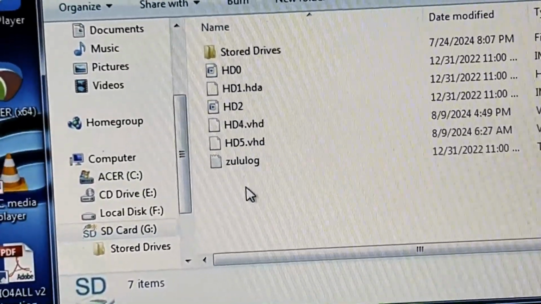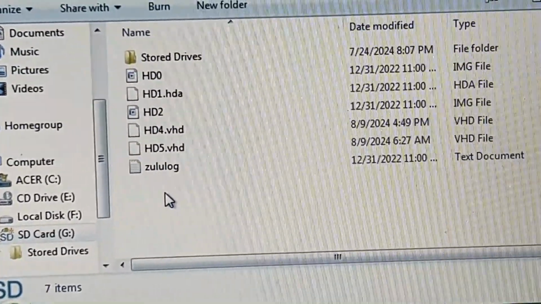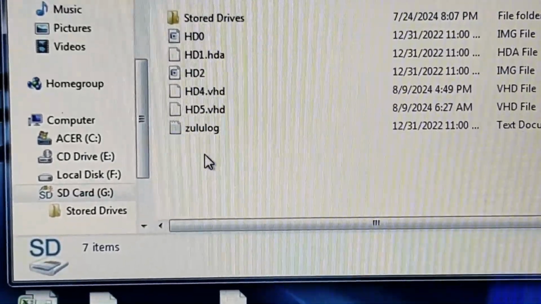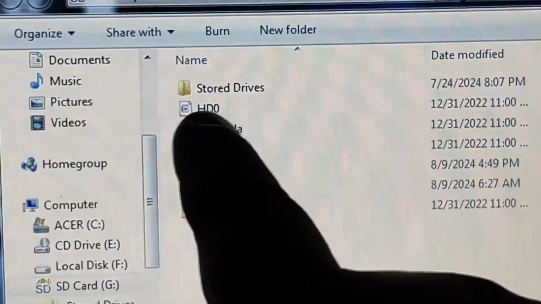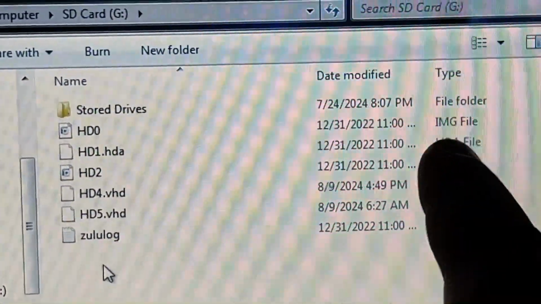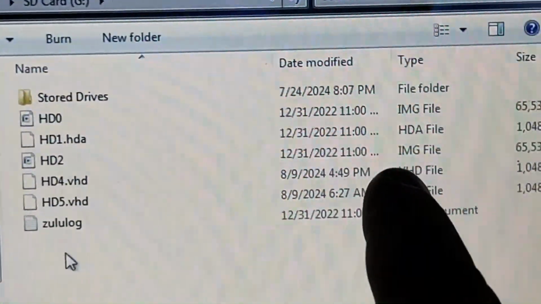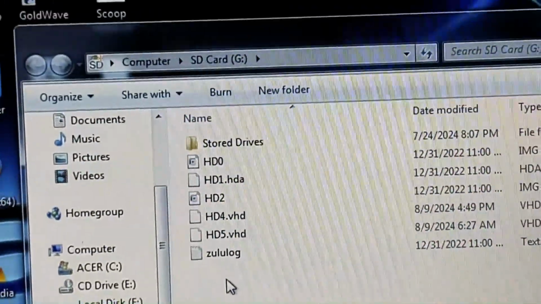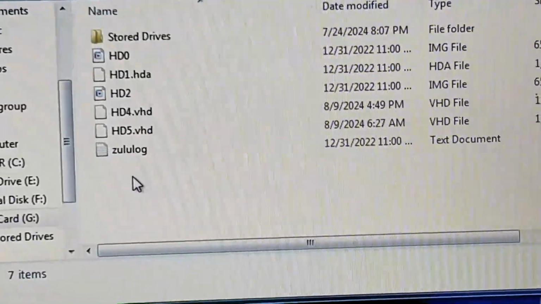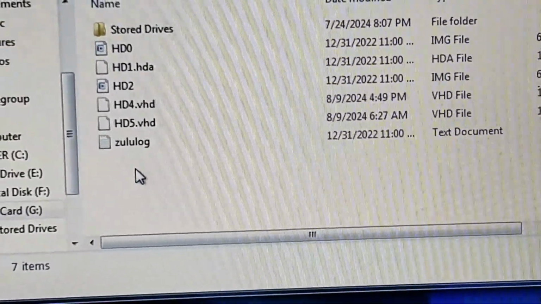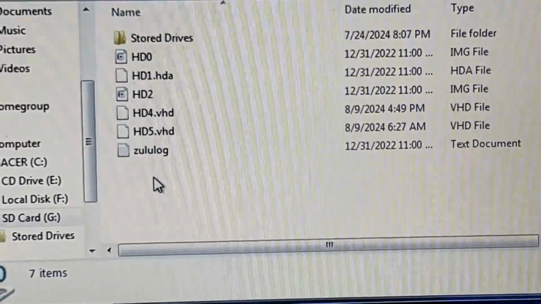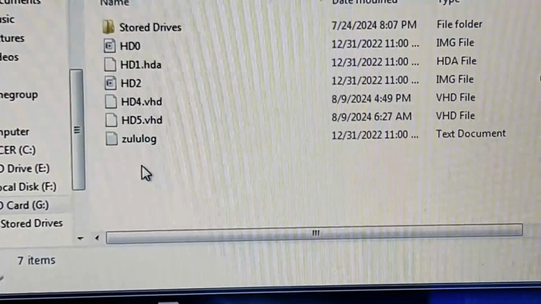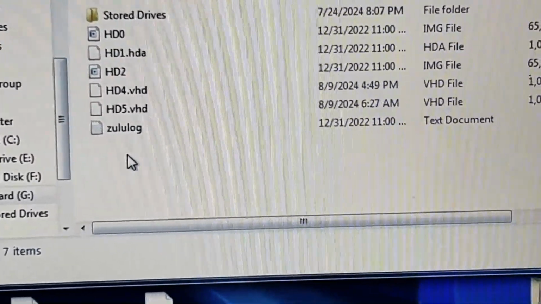Now, I guess I don't know if I should really call it a format, but it's the file extension. And this guy here, HD0, is an image file. HD1 is an HDA file. HD4 is a VHD file. The ZuluSCSI will recognize all of those and more, and it will make emulated hard drives, CD-ROM drives, and so forth out of a number of those. MO drives, all kinds of things, okay?